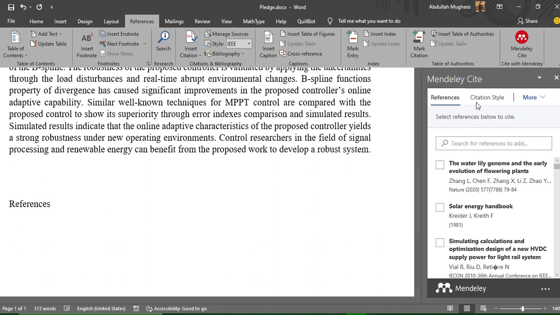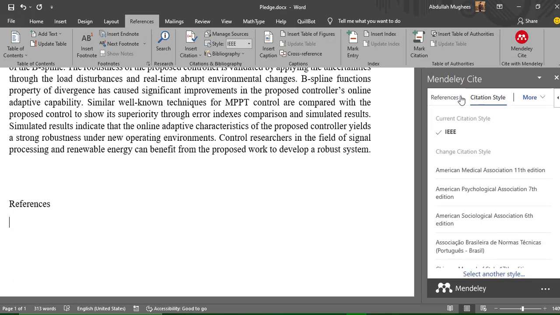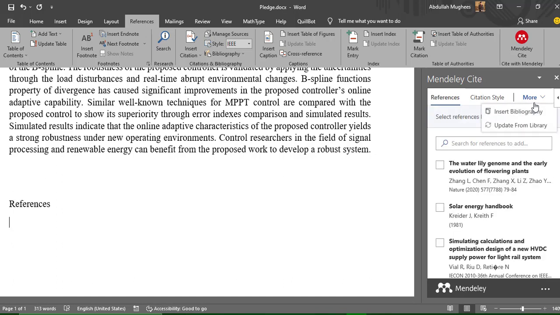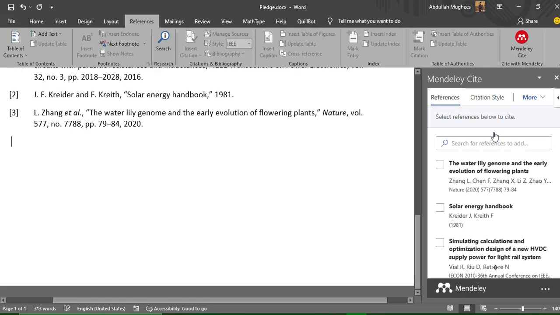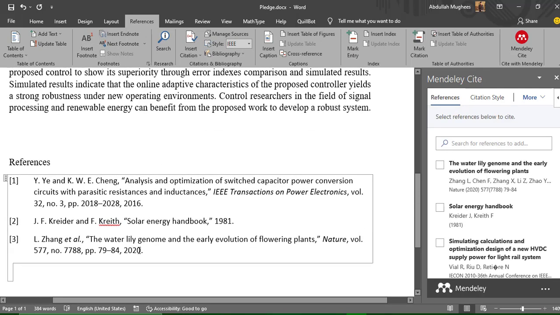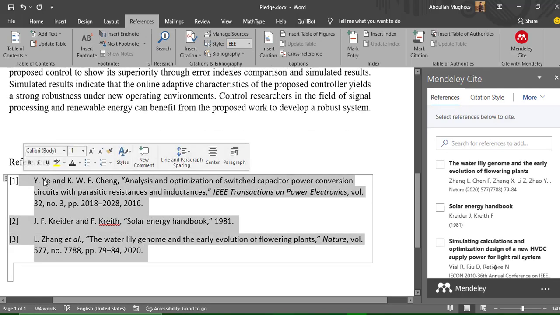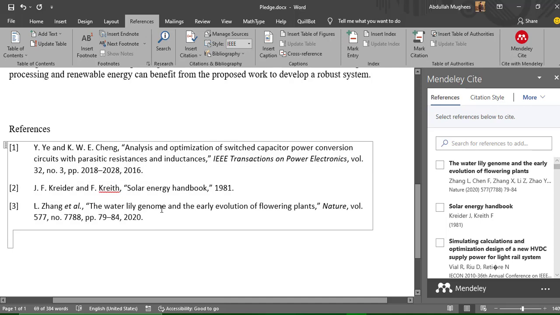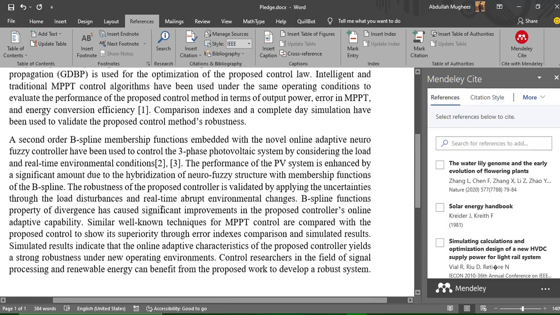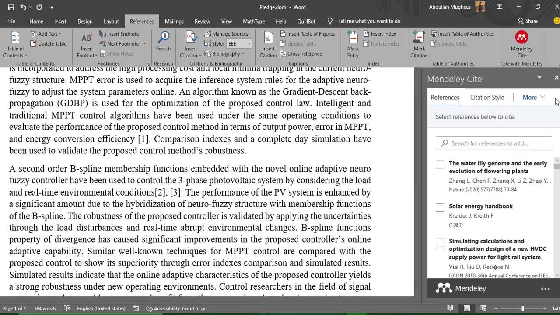So what we have to do is go to this more, and we have to click on insert bibliography. Okay, continue, and there it is, the references that we added here. They automatically appeared here in the IEEE style. If you change the style, it will be according to that. So that's it. This is how you can add references.